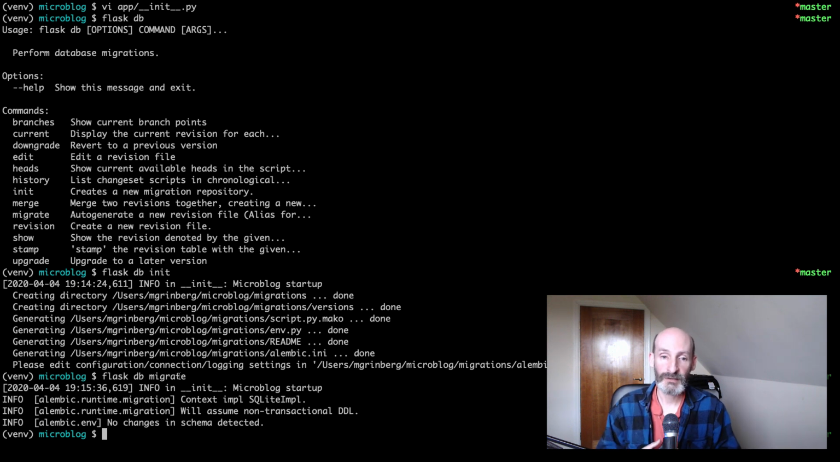But of course, this is a project that we've been working on without database migrations. So the database is up to date. It is perfectly in sync with the models. So the models and the database are exactly the same, which means that there's nothing to migrate. And that is why we don't get a migration.